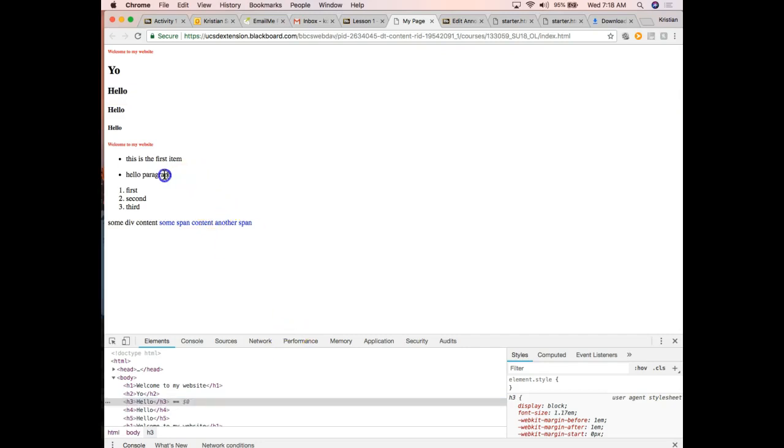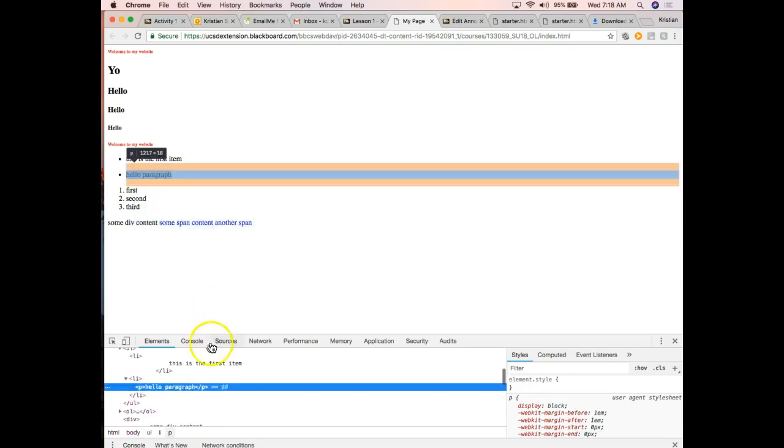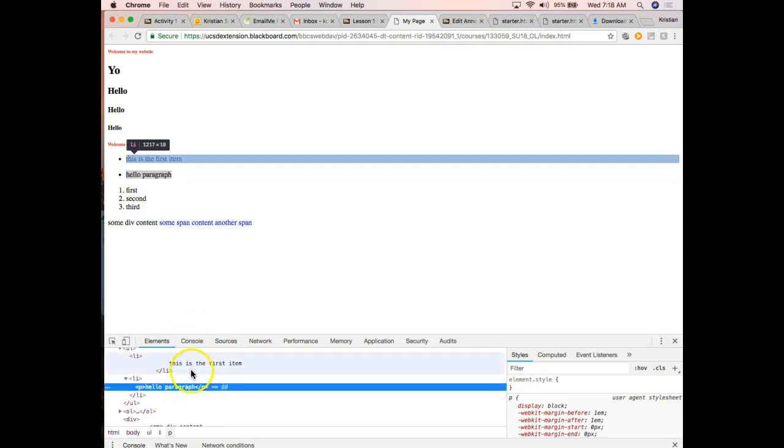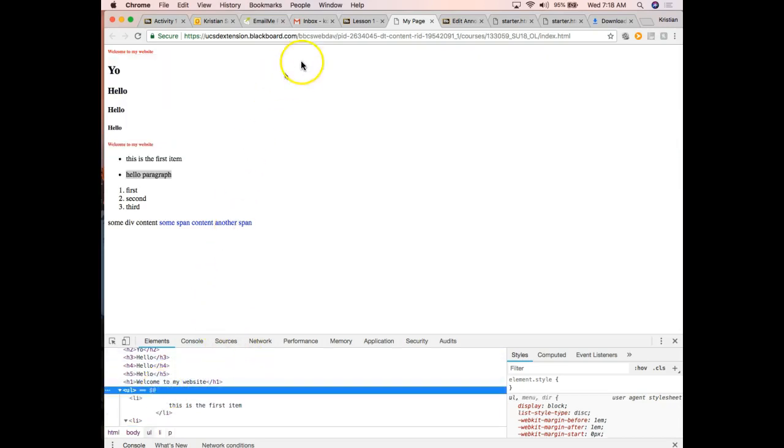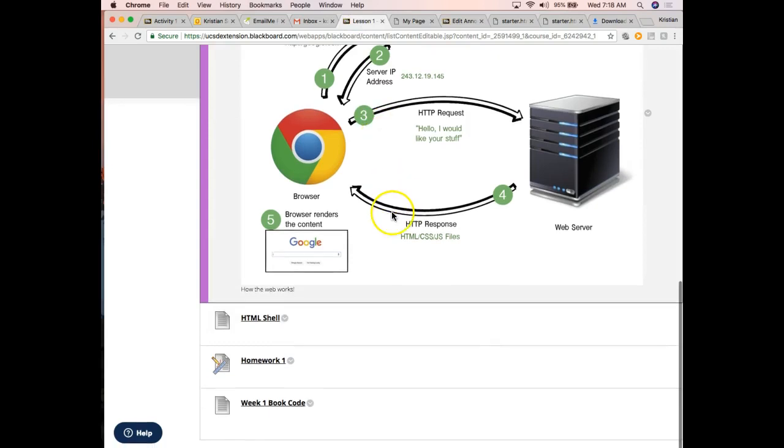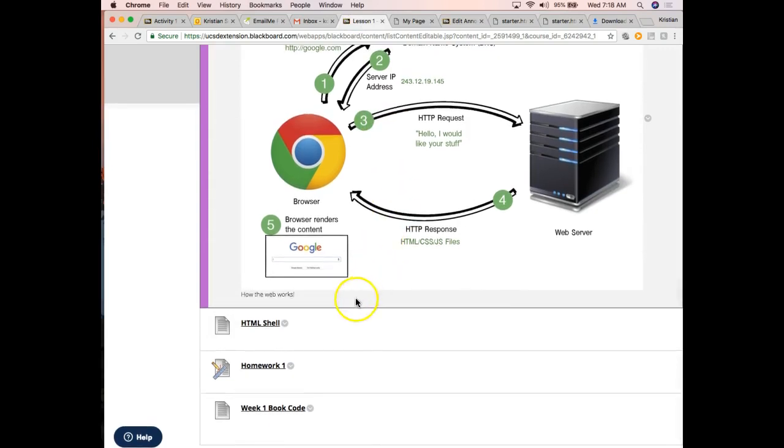So when I highlight Hello Paragraph, for example, and I right-click, I inspect that element, you can see it's a p tag. And that p tag is inside a UL tag, which is an unordered list. So that's how we can work together, and we can share code and do whatever we need.